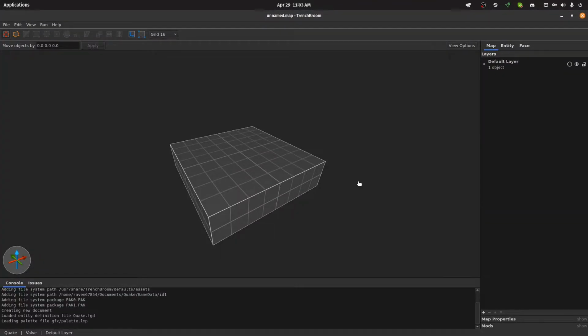And we have our new map. Awesome, right? We're inside of TrenchBroom. Now I want to be very clear, this video is not about map making. I'm not going to cover any basics on how to make a map or anything like that.